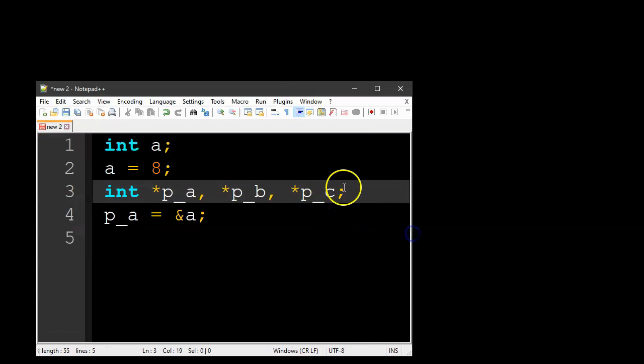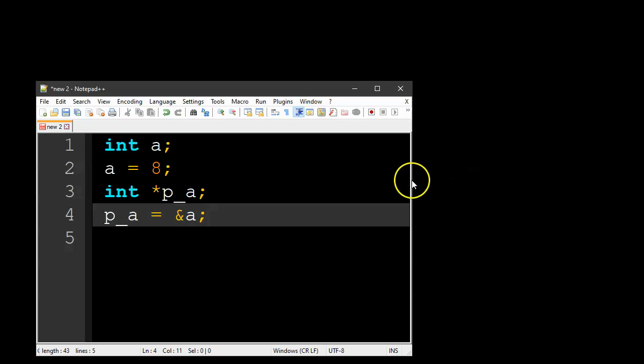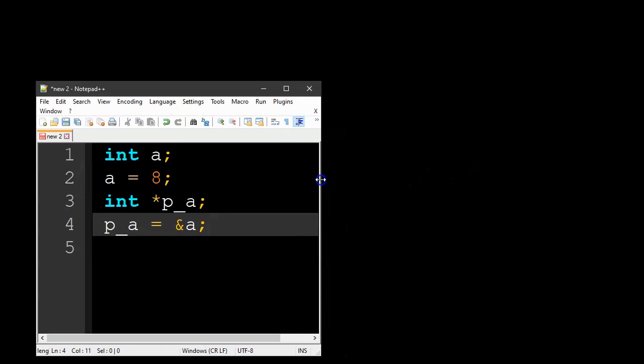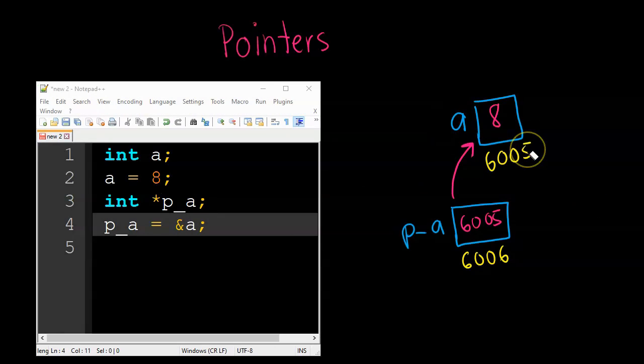Okay, but what if you forgot to add an asterisk or a star? Then PC will just be a normal int variable. It won't be a pointer variable. This is still acceptable and compilable, but it will just declare PC as a normal int instead of a pointer variable. Alright, so let's just keep it as PA, and let's go back to our initial pointer arrangement just now.